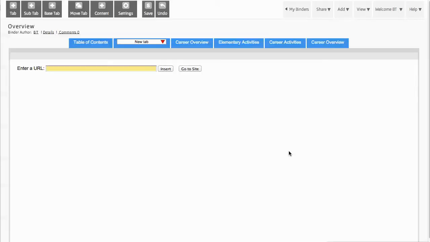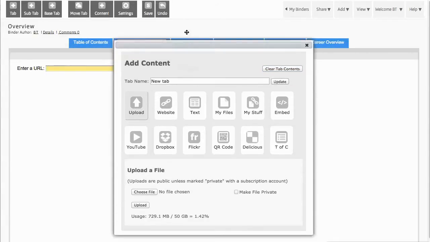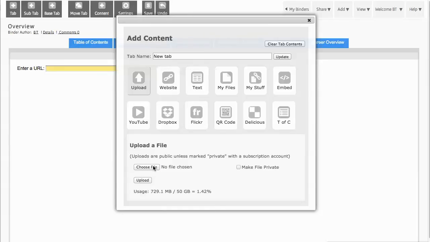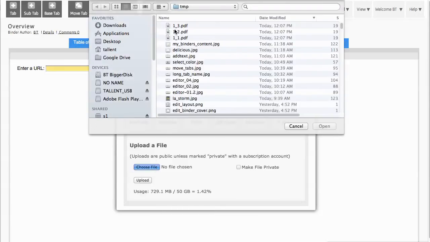So you go into the binder in edit mode, click on Add Content, click on Upload, navigate to the file that you want to upload on your PC.